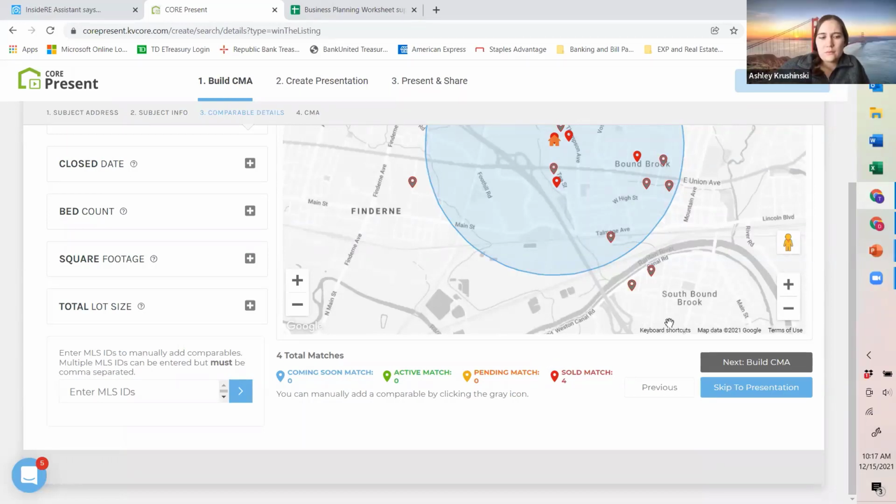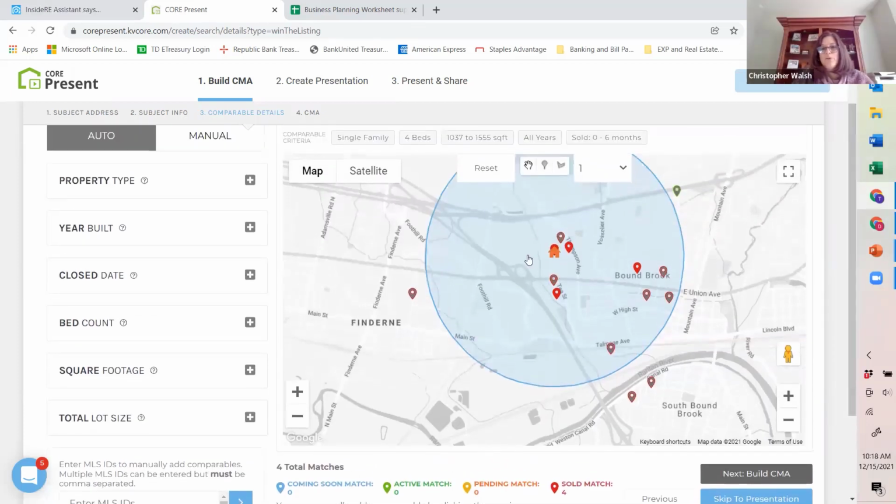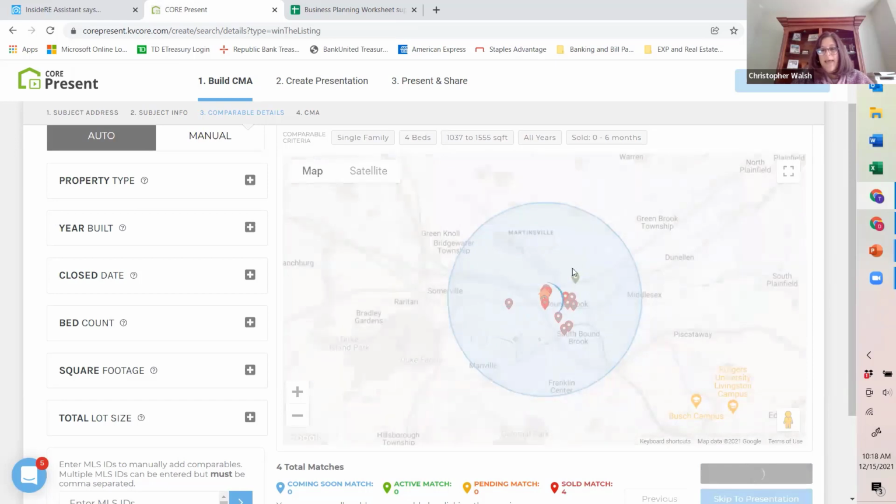If, when you generate this map, it produces too few results, one of the first places you might want to start, before you look on the left-hand side to adjust other criteria, is by expanding your geographic area. It defaults to a 1 mile radius from the subject property, but maybe you want to expand that out to a 3-mile radius.